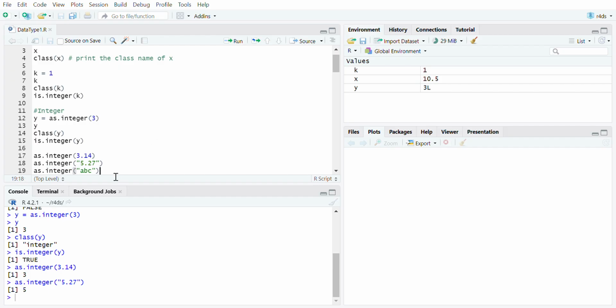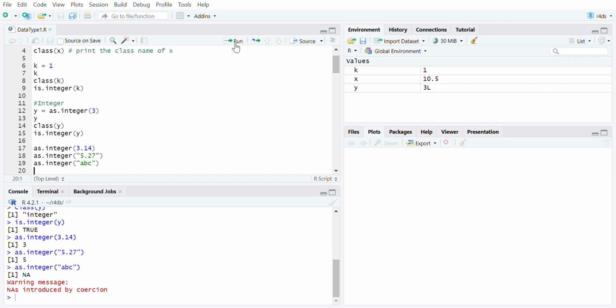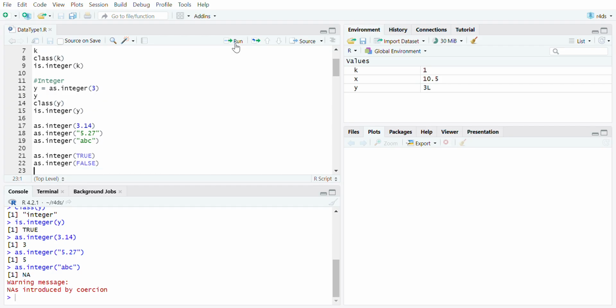Next we have as.integer within quotes ABC. It is going to return a warning message with the value NA. It means that it is not able to convert a string into an integer. But it can convert a Boolean value into an integer using as.integer of true. It is going to return 1. For true value, the integer equivalent is 1. Similarly, for false value, the integer equivalent is 0.